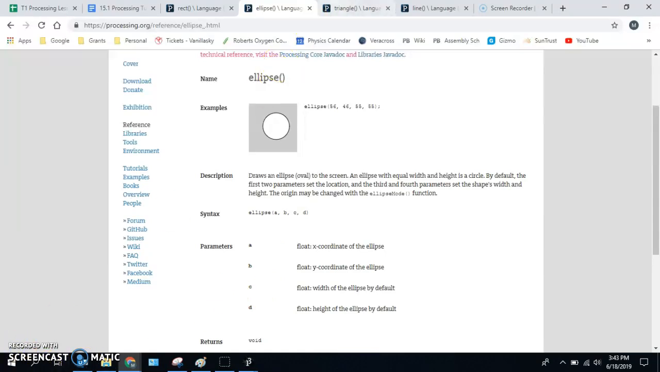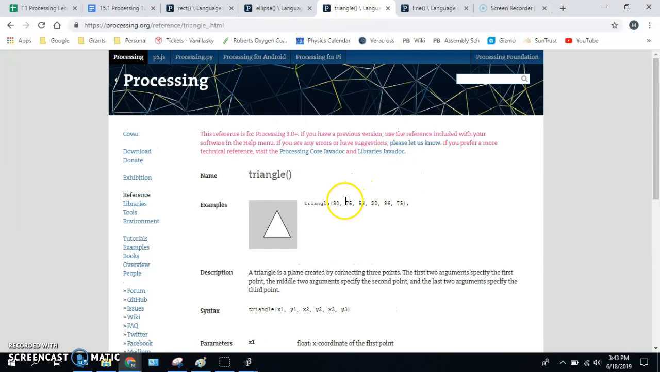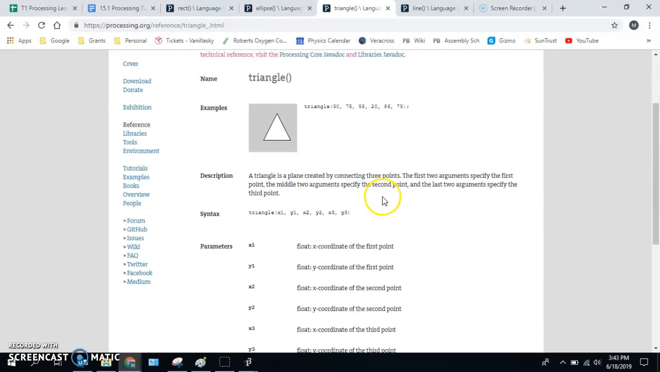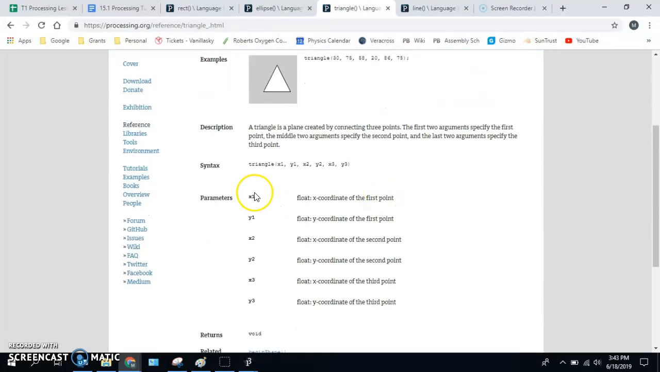For a triangle, we use the triangle function, but you'll note there's 6 arguments in the triangle function. Here, they're paired, where x1 and y1 are the x and y coordinate of one point of the triangle, one corner, one vertex. x2, y2 is a second point, and x3, y3 is a third point.